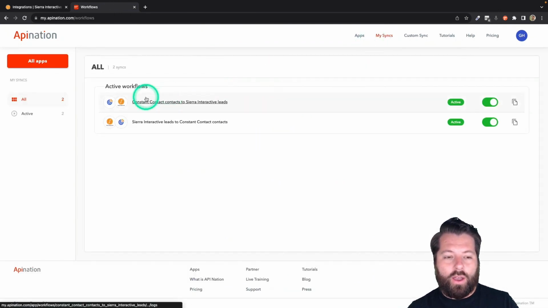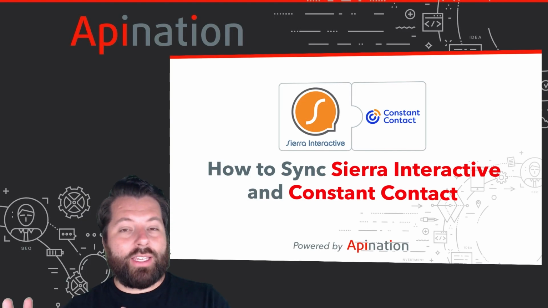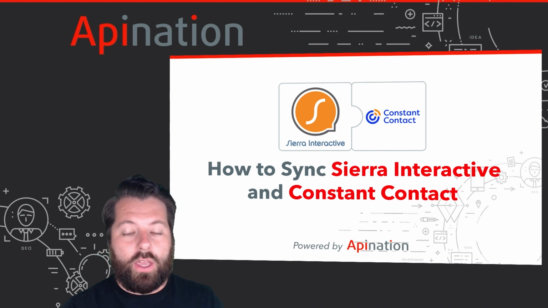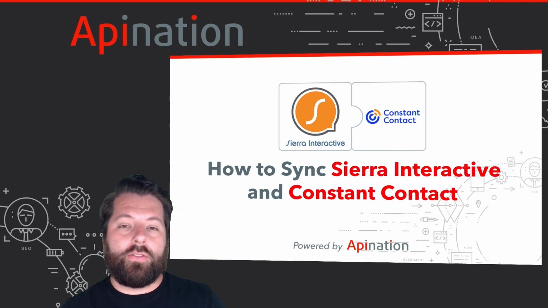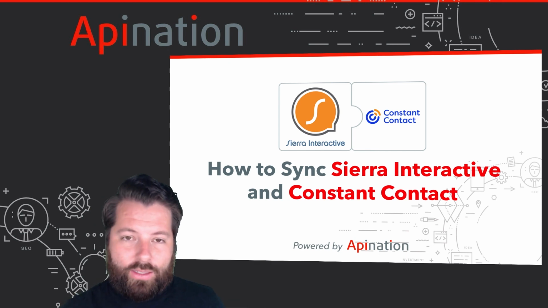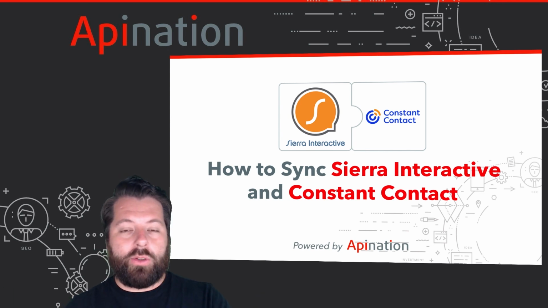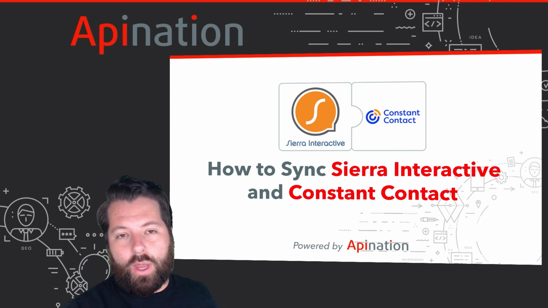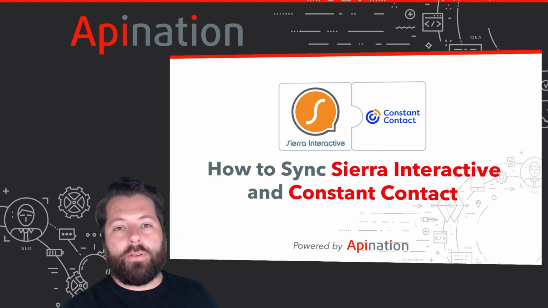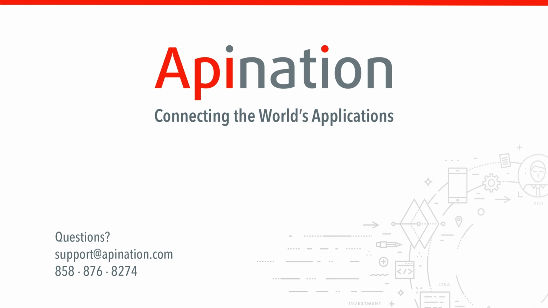And there we go. I now have two syncs running, Sierra to Constant Contact, Constant Contact to Sierra. That's it. That's how you connect Constant Contact to Sierra Interactive. Super easy, super effective. No more importing, exporting, uploading, downloading, copying, pasting. None of that stuff. Just contacts coming over to your newsletter automatically. Anybody who signs up for your newsletter automatically gets in your CRM, so you can follow up, you can focus, and create more deals.